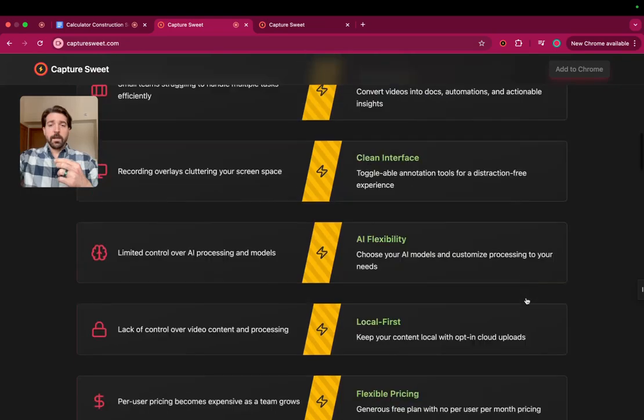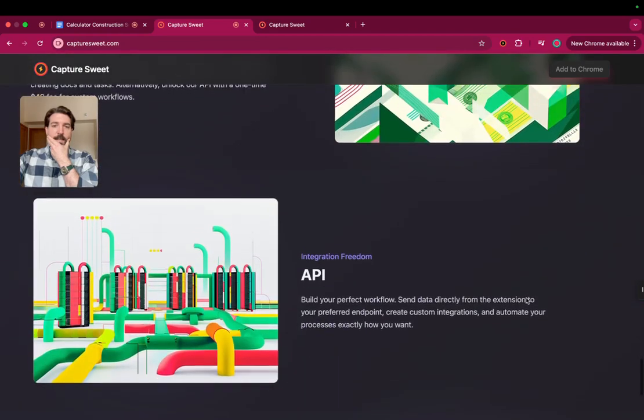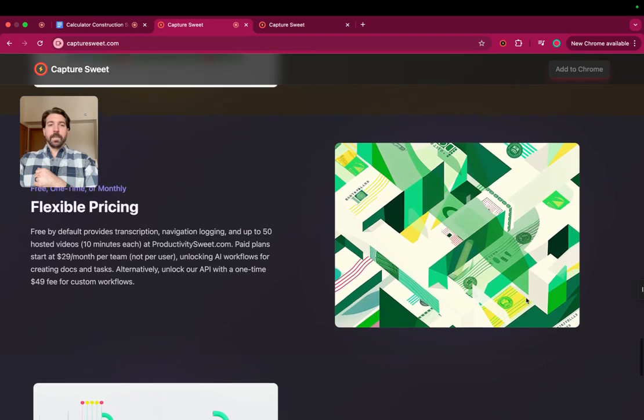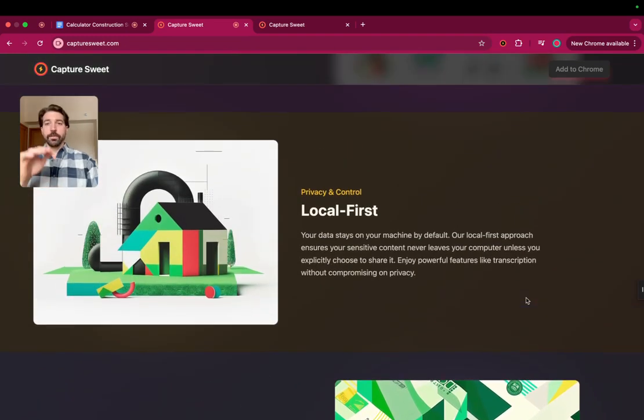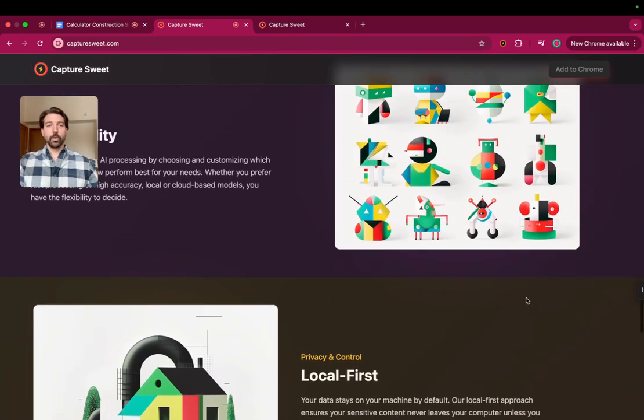You can create down here. One of the ideas is browser scripting. So if you do the same task over and over on a web page, you could essentially just record it and then have it written in whatever browser automation tool that you want, and then you can automate that. It's local first, so all of this is local on your machine, and then you can upload it to any tool that you want.